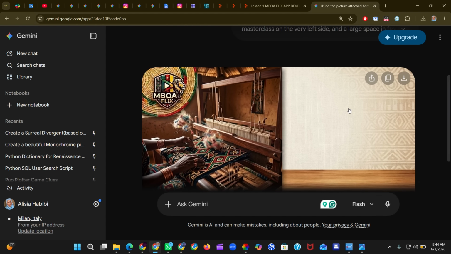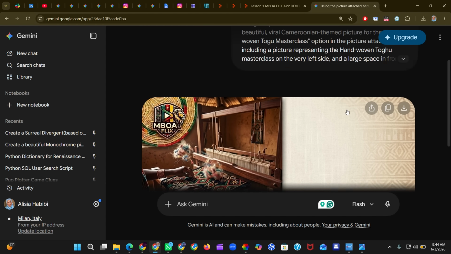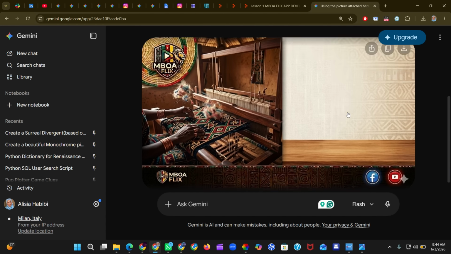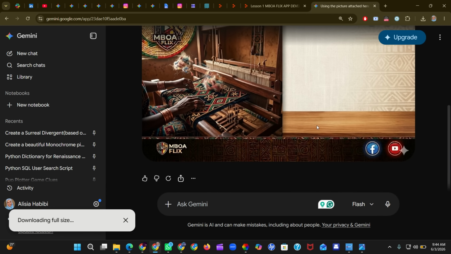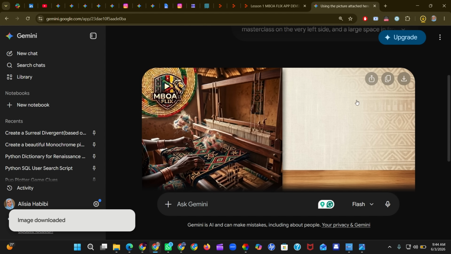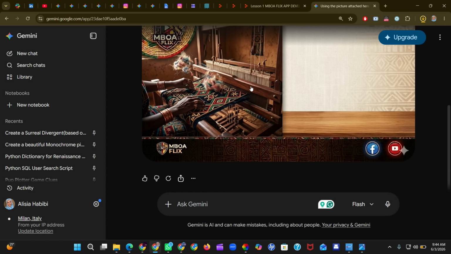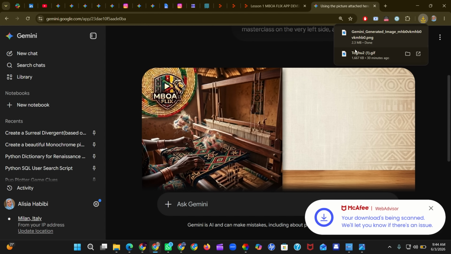Ooh, isn't this lovely? I like this a lot. I think it got on point exactly what I wanted. So this is pretty good. This is very good. So what we want is, I'm going to download this immediately. I really like this because here is where we can write the text about the Togu cloth styling. So I've just downloaded that.